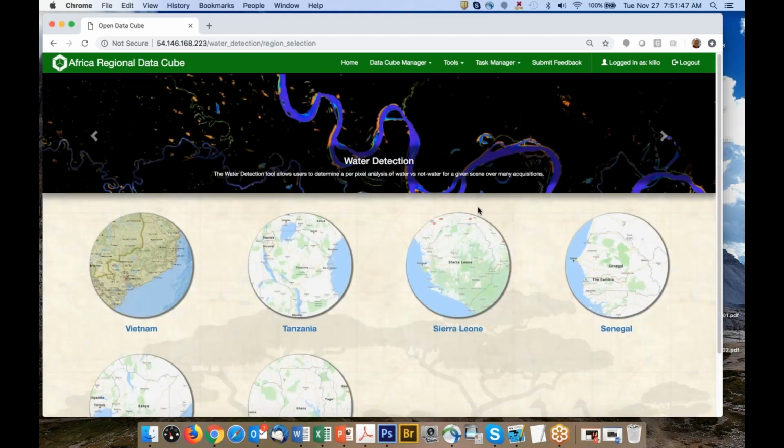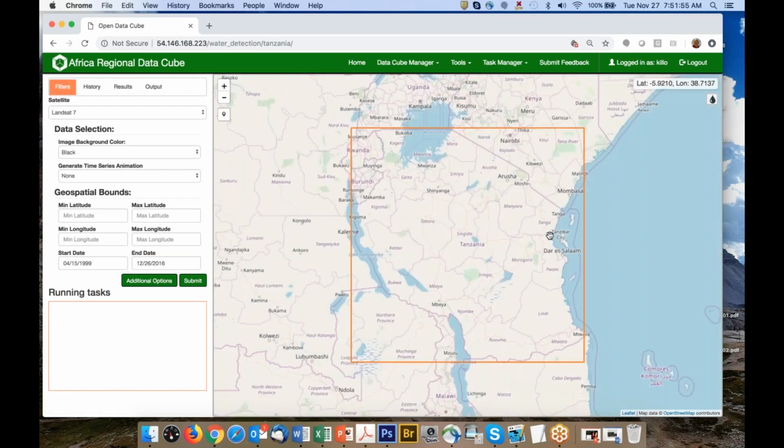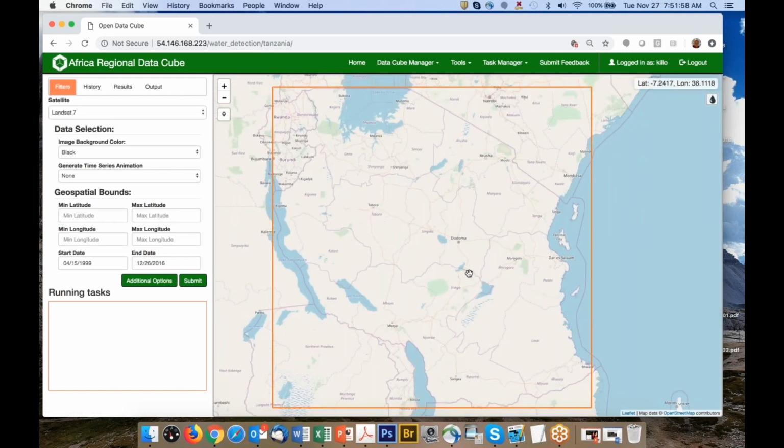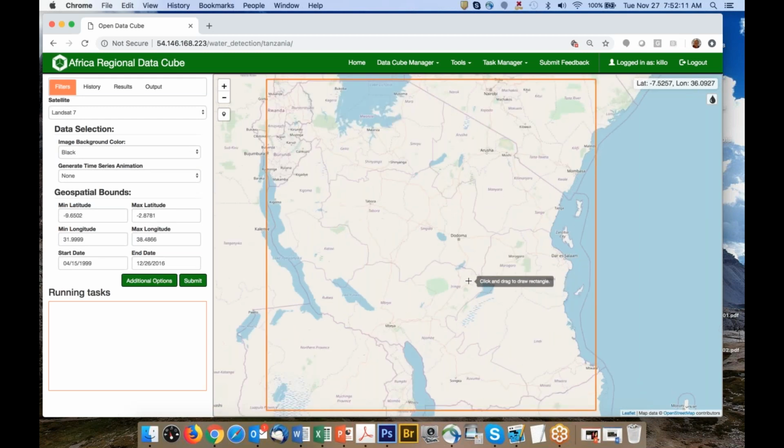The first thing I do when I click on this is I have the cubes that are available to me, and I'm going to jump on the Tanzania cube. When I zoom in, please don't run things that large. They will not run. There are limitations. The limitation, I believe, is about a 1 degree by 1 degree tile size. Try to keep things small. I promise you they'll run better. If you start really small with your analyses and get an idea of how fast they run for you, then you'll be able to expand from there.